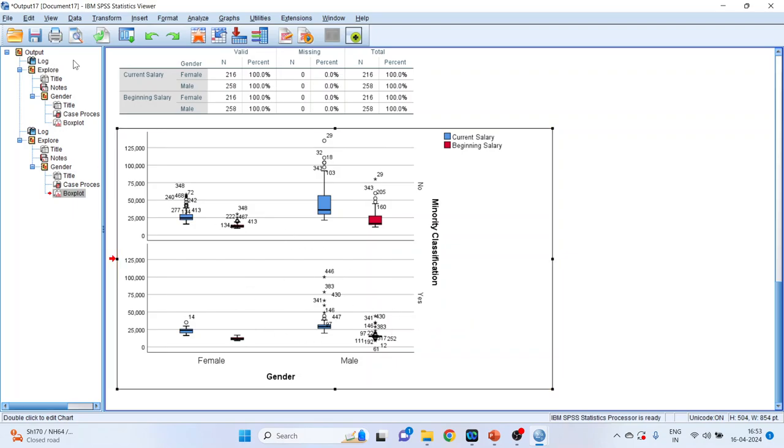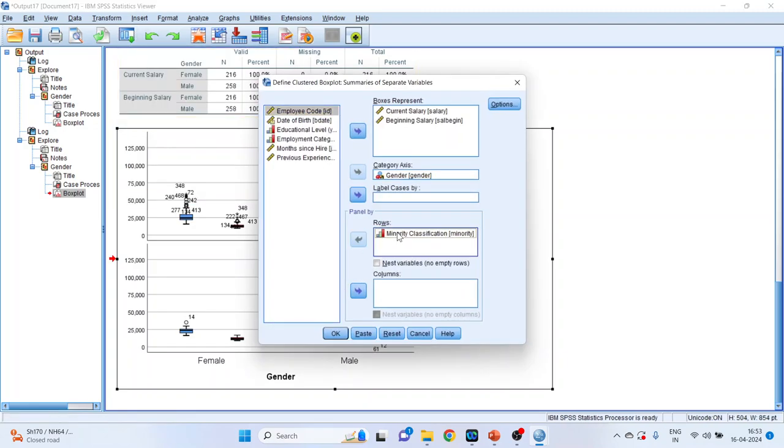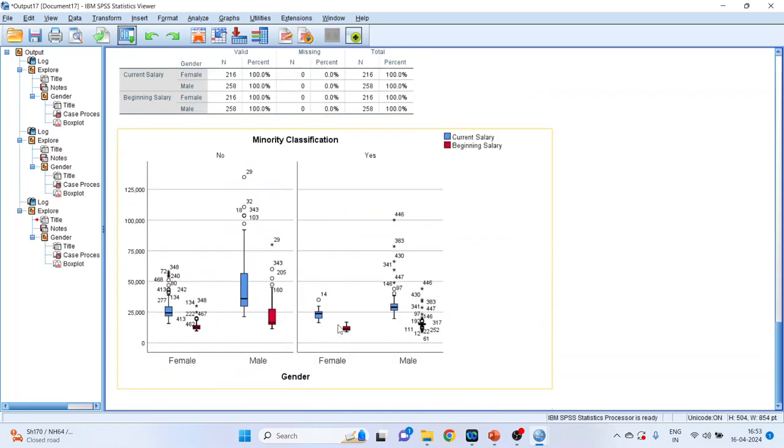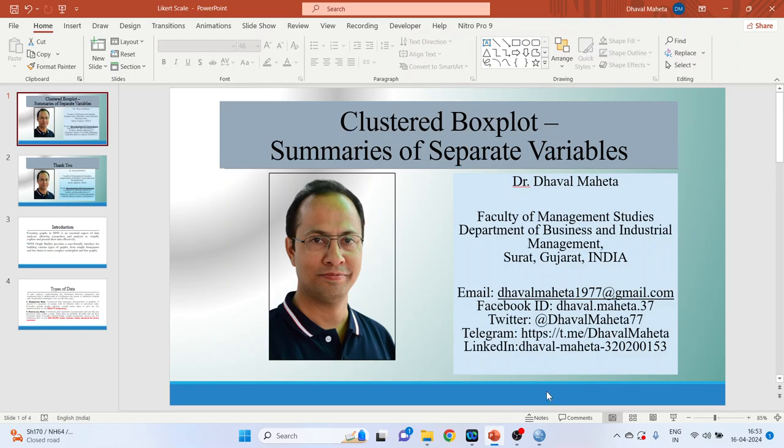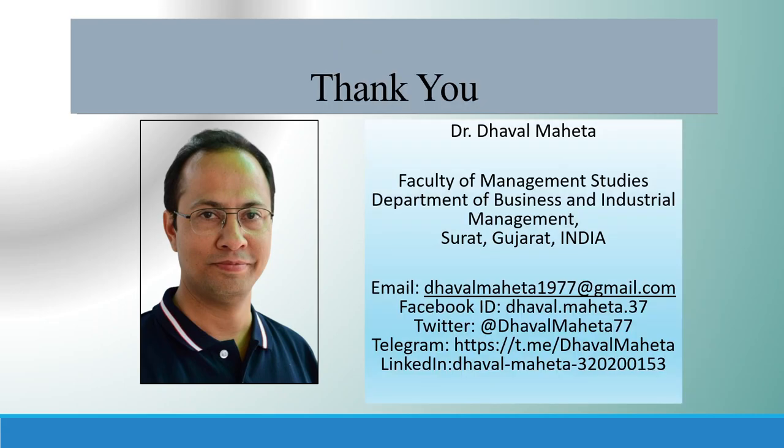The same output you can get in the column also. Transfer this into columns, click OK. Now it is in column format. So this was all about how to plot clustered box plot summaries of separate variables in SPSS.